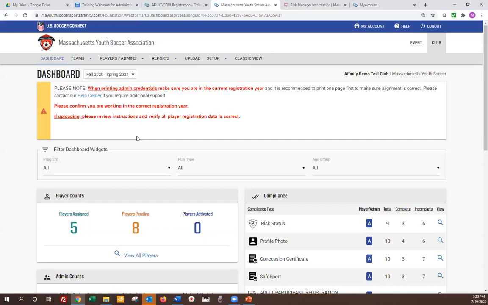So when you log in as an administrator, the first thing you should do, I think, is make sure you're in the correct registration year, because all the functions you want to do are in the registration year that your adults are registering to. If you're in the wrong registration year, that does not help you out. So make sure you're in the right registration year.